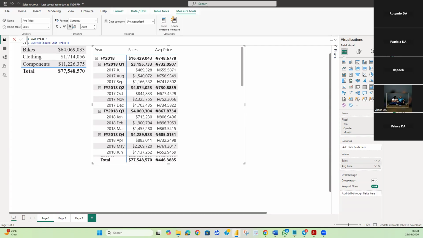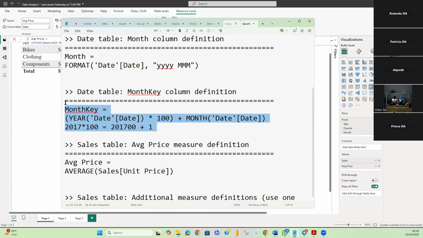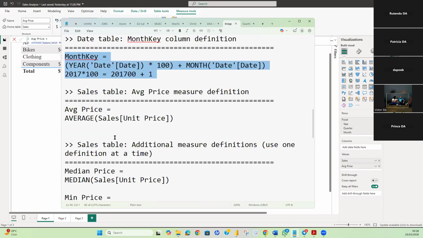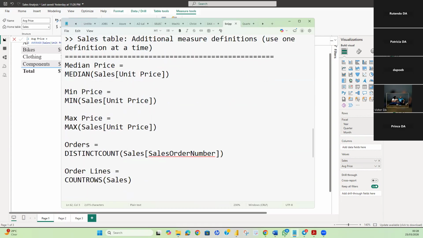To do that for median price, I will leave that one as an assignment for you. Do for median, do for minimum on your snippets. I've shown you where the snippets are. Go and locate these snippets on your own. We've done average price. Here are your median price, minimum price, max price, and other lines. Go and do this as homework.